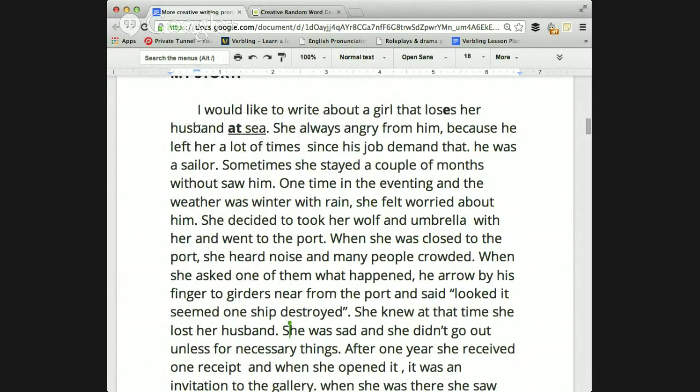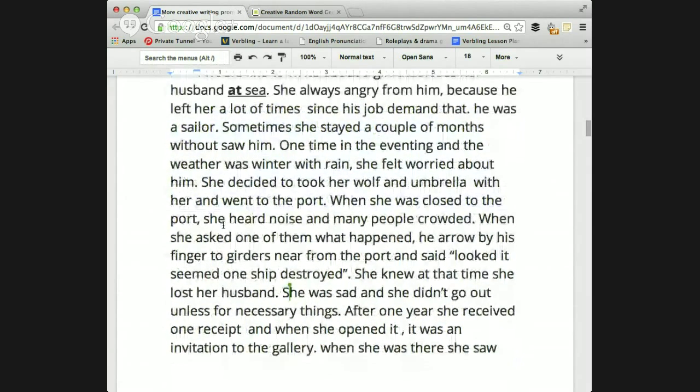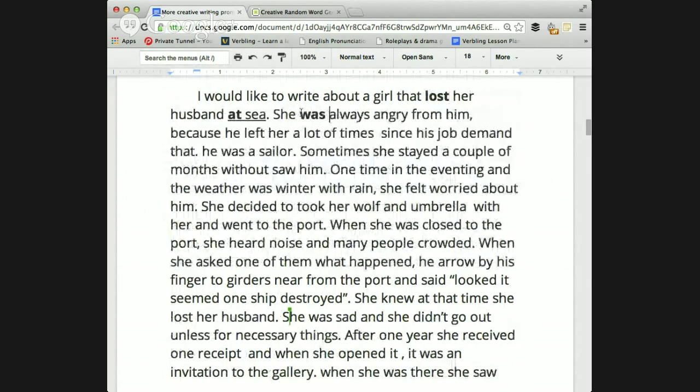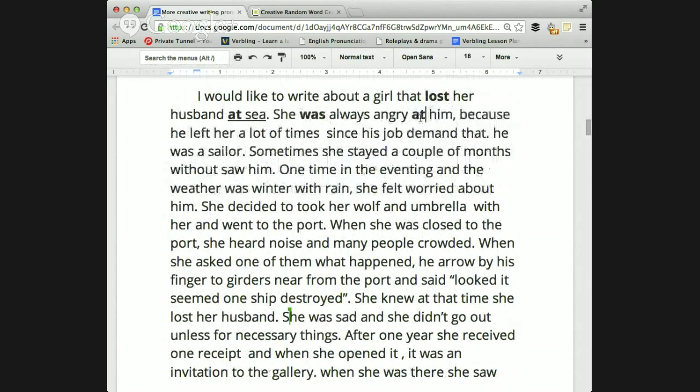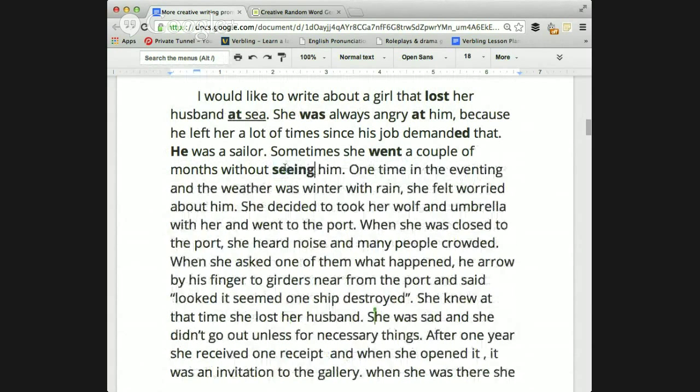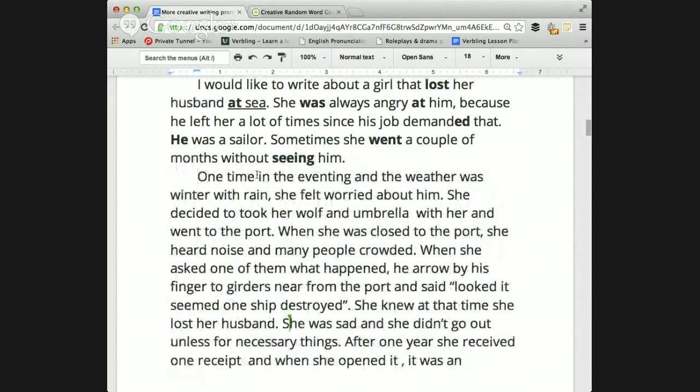So, first of all, is this going to be in the present, or are you telling a story from the past? The past. Okay. So it should be lost her husband. She was always angry at him because he left her a lot of times since his job demanded that. He was a sailor. Sometimes she went a couple of months without seeing him. One time in the evening, and the weather was winter.